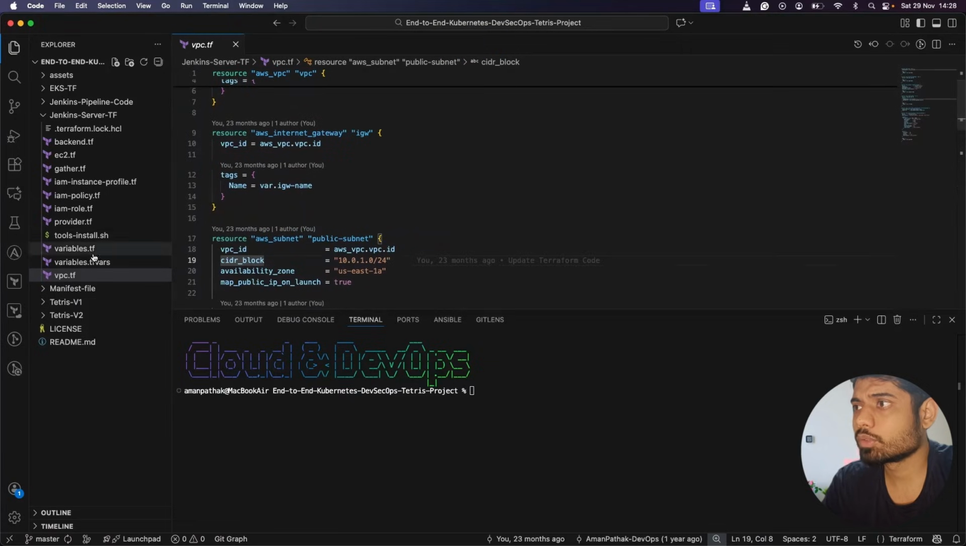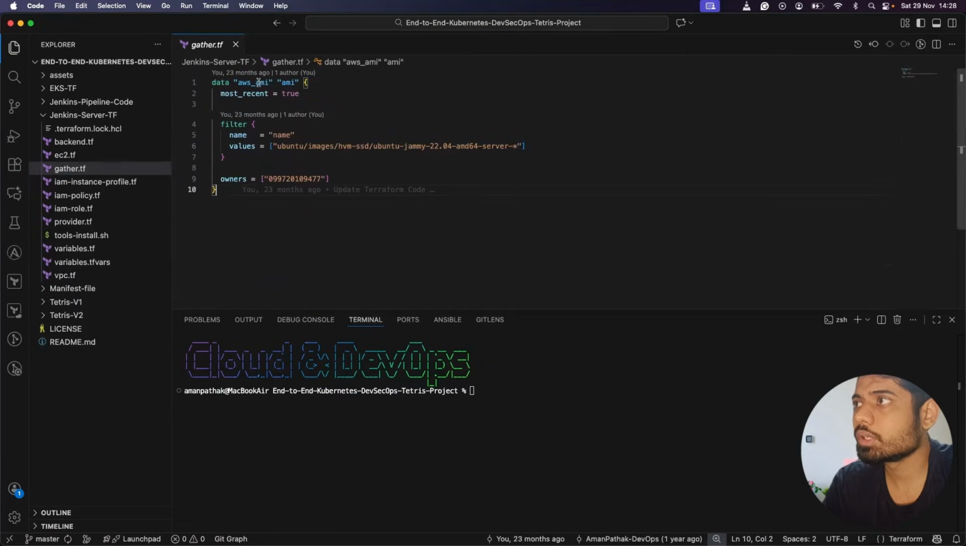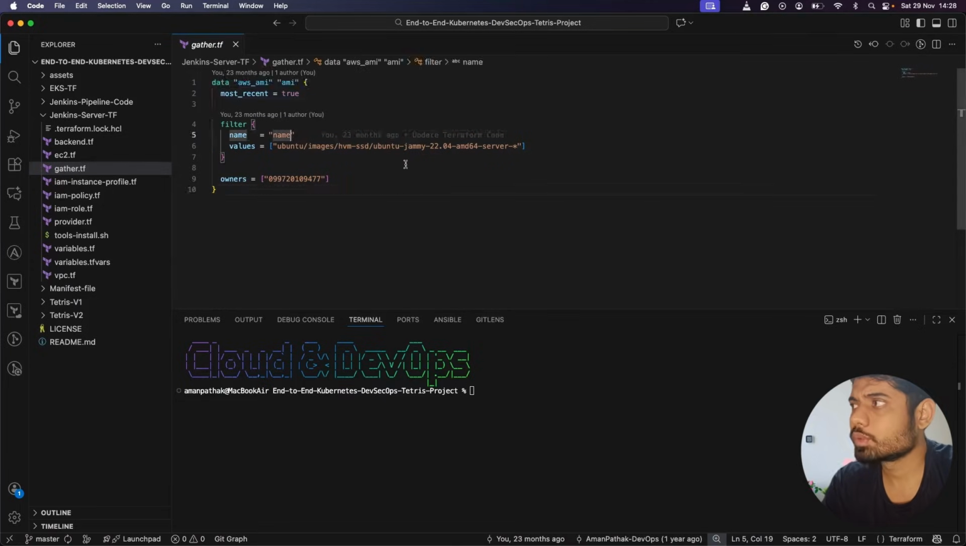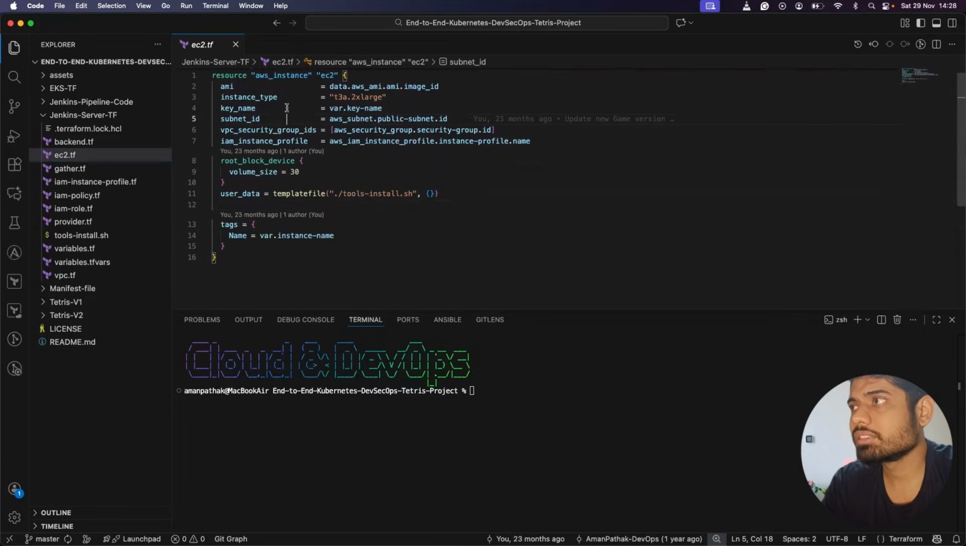Then we can go to the next thing, which is gather.tf. This is the AMI ID fetched from AWS. As we need an AMI ID to create the EC2 machine, we are using Ubuntu 22.04. This will fetch the AMI ID for this Ubuntu version. Then if I go to the EC2 configuration, you can see that we have the AMI ID coming from the data resource. Then we have the instance type. You can see that the instance type is 2xlarge.